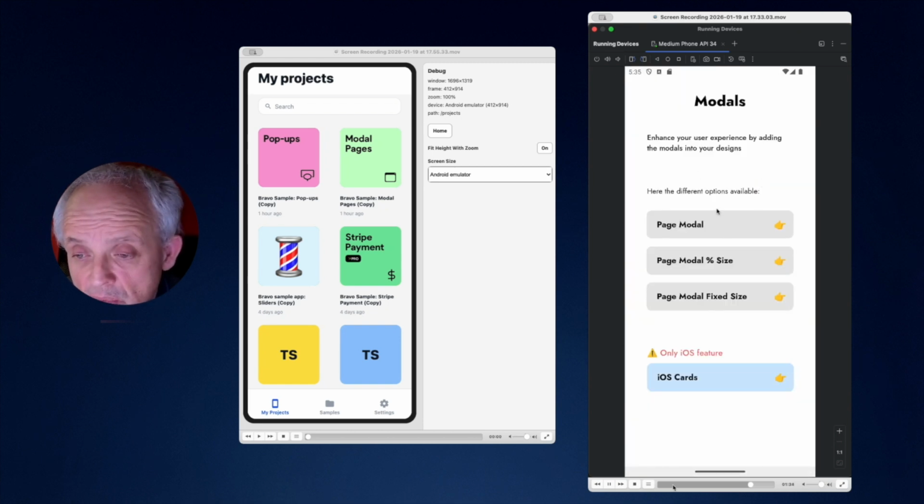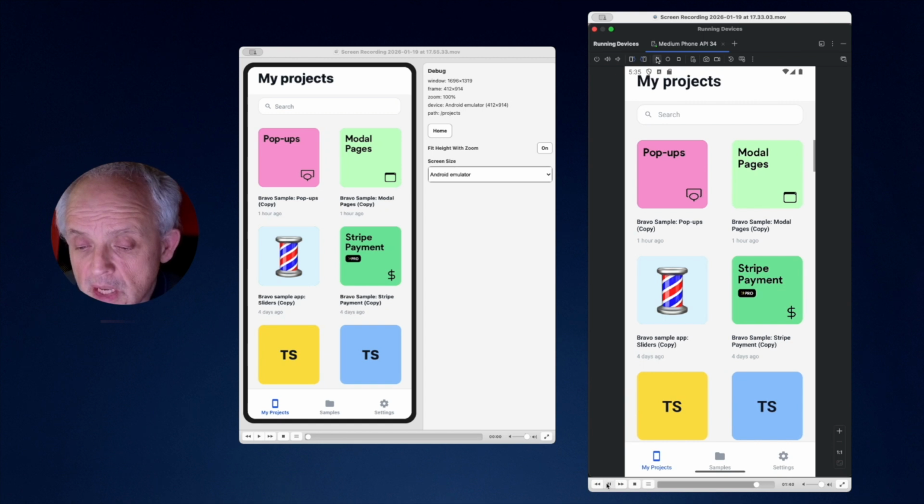Yeah, it generates it all really perfectly. It's working really well. So that is the Android version.